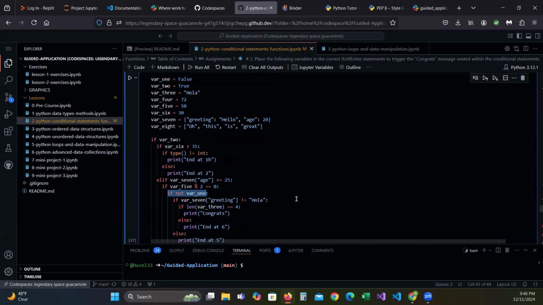And then I used the greeting for variable 7. It's saying it's not hola, which it's not. It's hello, which here. And then the length of variable 3 is the 4 letters, which then gets us to print congrats.